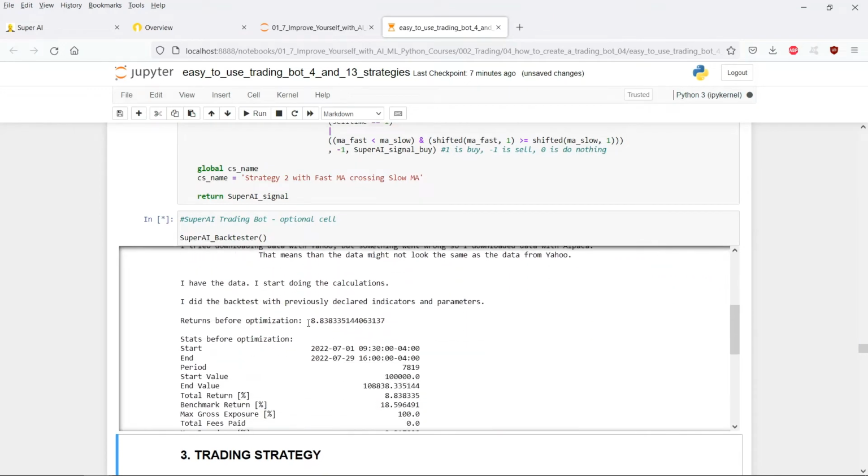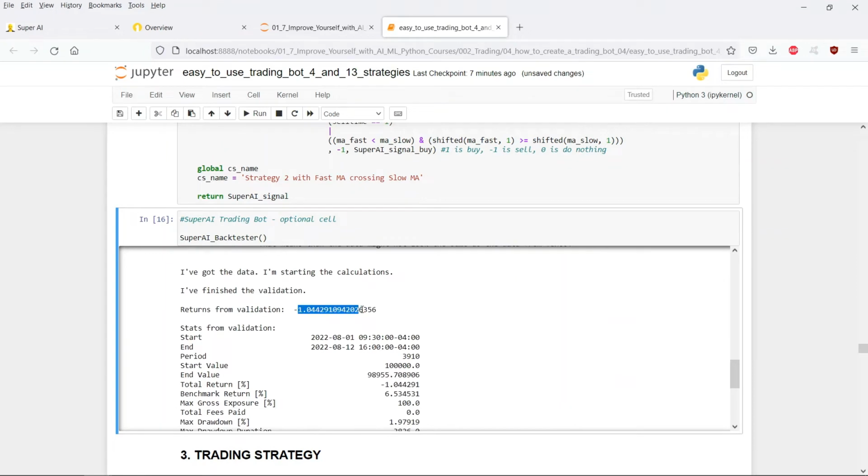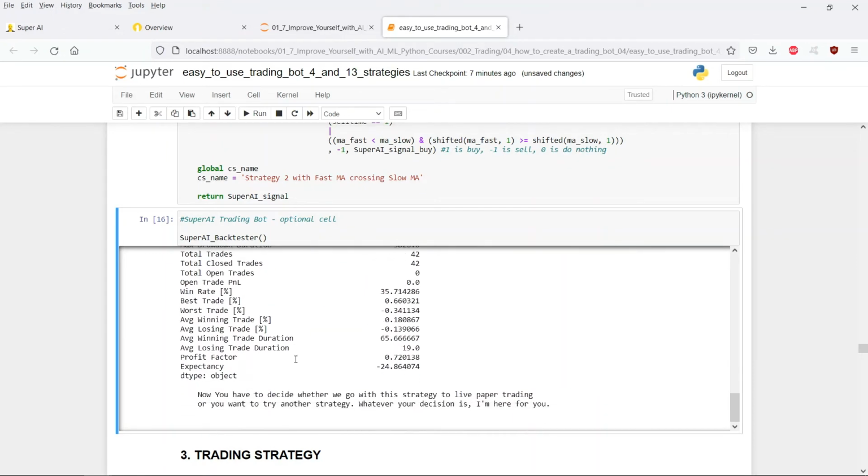And we get 8.8% returns this time. We check the validation, and get -1%. So we move on to the third strategy.